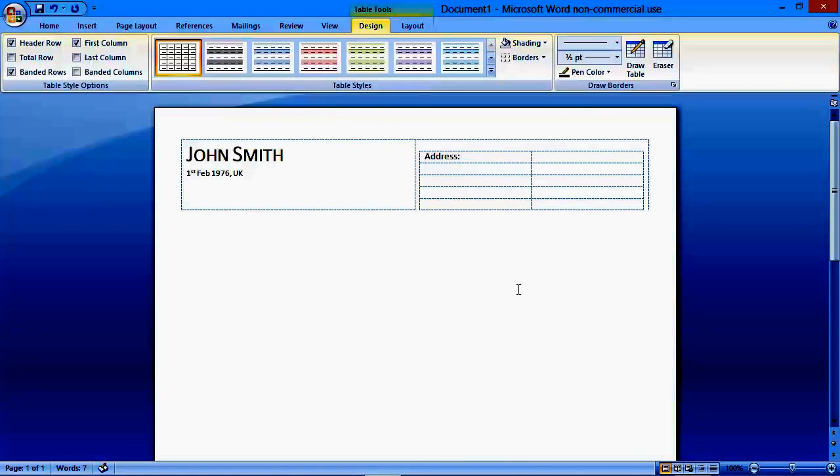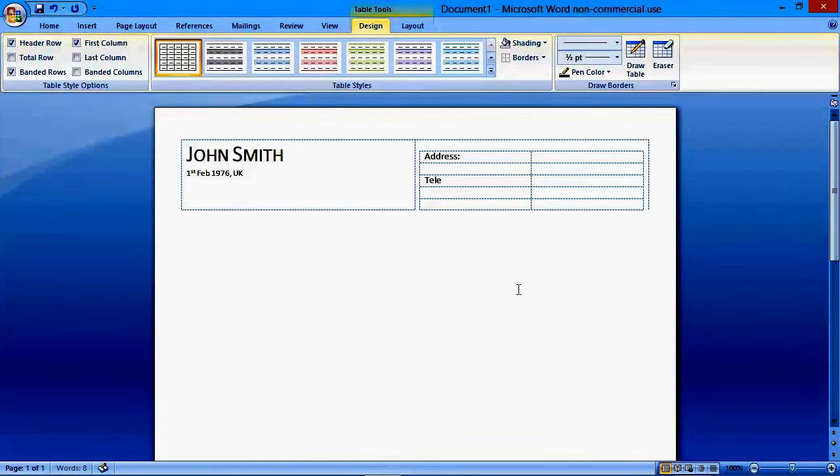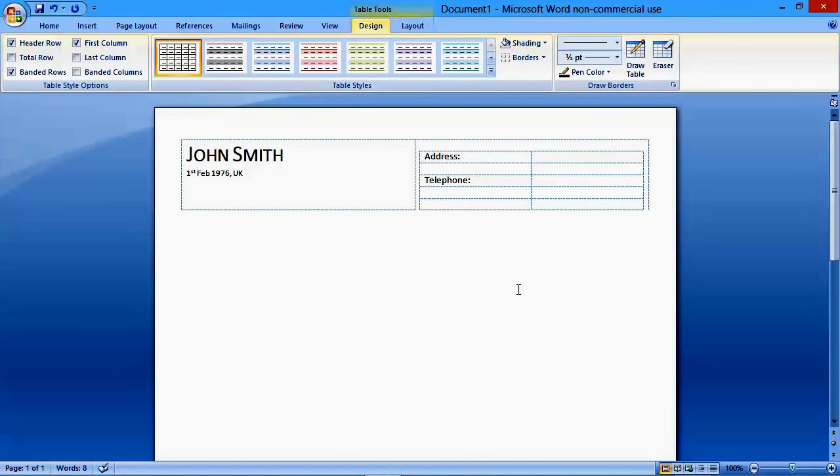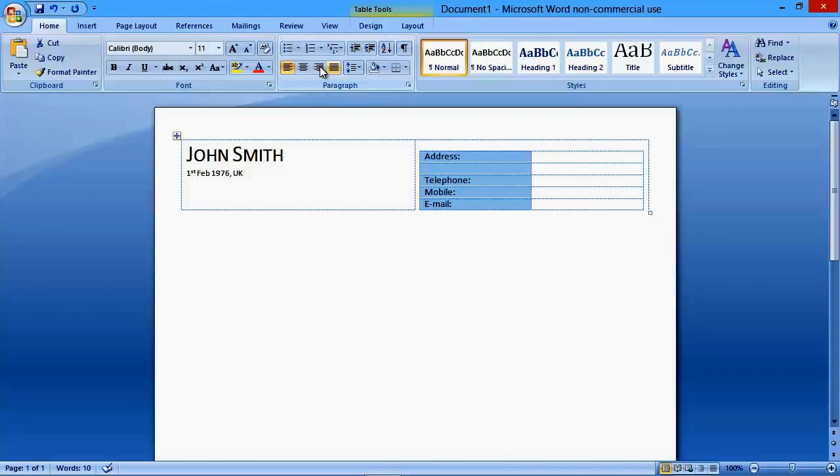The first one is address, the second one will be blank because it will have the second line of the address. Then we've got telephone. And I'm just going to align these to the right. And here I'm just going to enter my information.